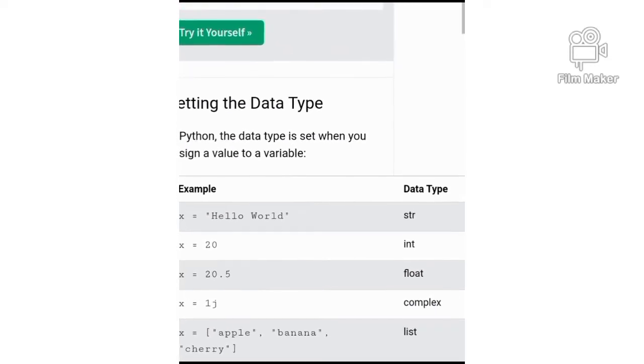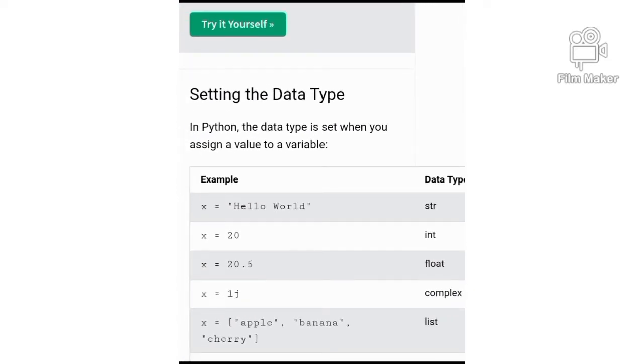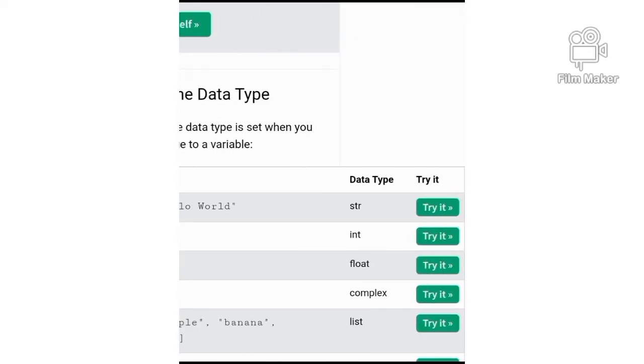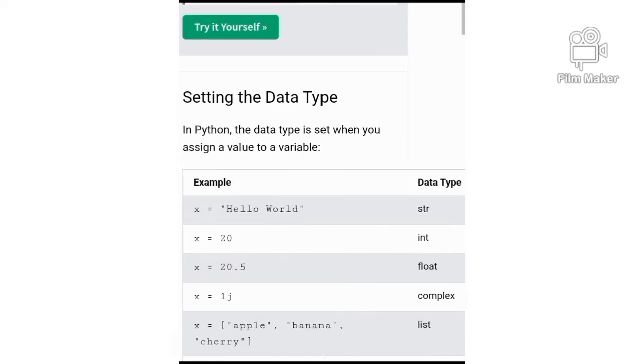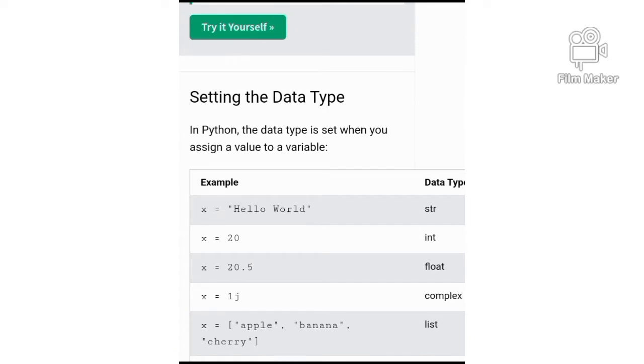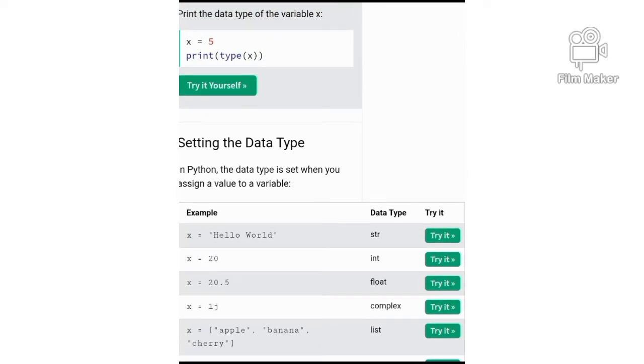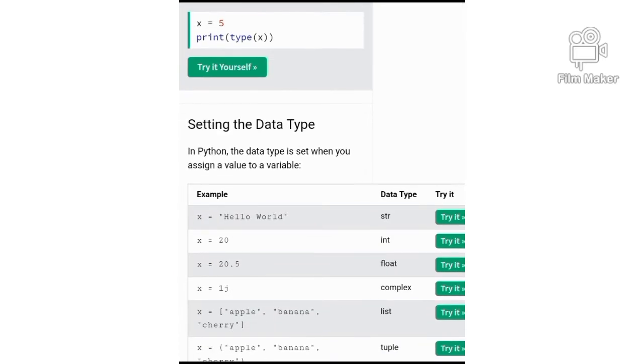So here you can see X equals Hello World. This is a text data type, so we call this one a string, which is str. And then the integer, which says X equals 20, is an integer, that's numeric, so you can put it int. And then the float, which is also numeric but has a decimal point. So we have X equals 20.5, that is called a float because it has a decimal point.